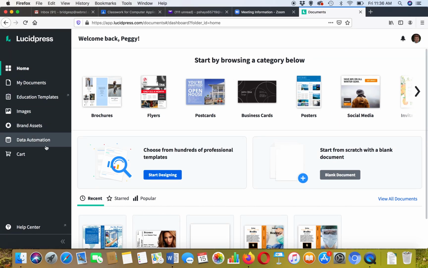When you want to create a new document, you can choose from any of these categories of templates across the top. There are more if you click on the arrow. Or you can start from scratch with a blank document here, which is really not the best thing to do if you don't know how to use the program well yet. My advice is to start by using a template because things are already set up and you can just click and replace pictures and text boxes.